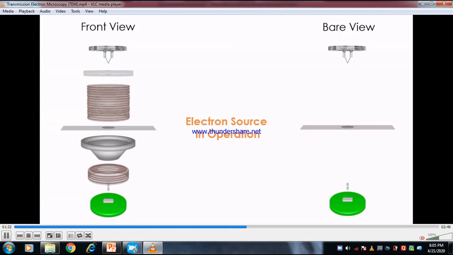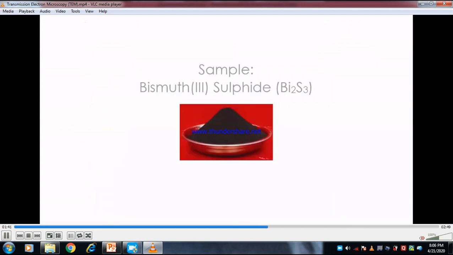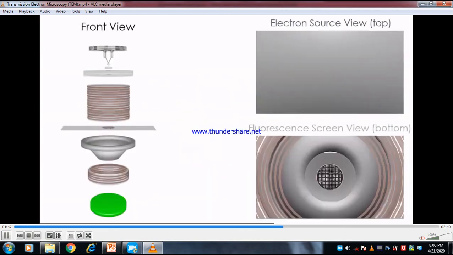You can see the scanning here. The electrons move towards the fluorescent screen to get the images. You can have a sample like bismuth sulfide. So we see the electron source in a view, and the fluorescent screen view we see in this way.